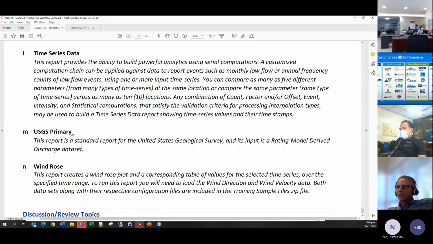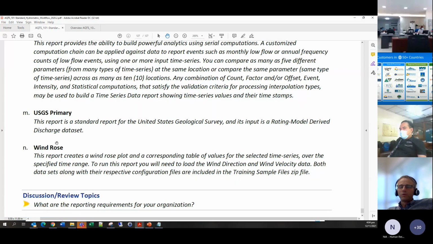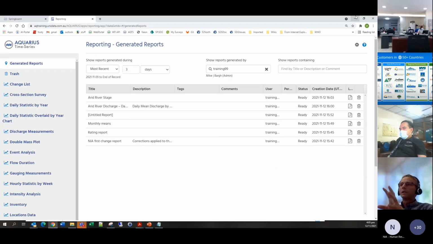USGS is a pretty hard-coded one for them. I don't think I've ever used it. And then windrows: if you're doing wind information, it's useful to be able to plot up a windrose for the data. So there's quite a lot in there that's worth looking at. It's also worth remembering that for the reports that aren't enabled by default, there are often extra reports added as part of the releases. That's one benefit of being on the service agreement: you get those each time a new release comes out, so it's quite valuable to stay on top of those.